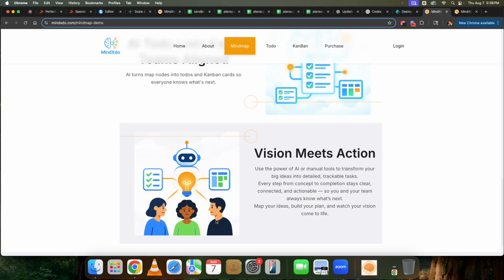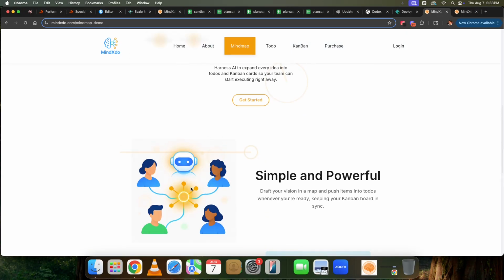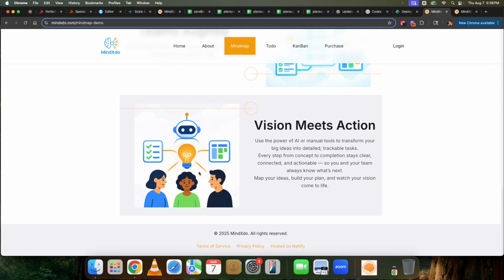Use the power of AI or manual tools to transform your big ideas into detailed, trackable tasks. Every step from concept to completion stays clear, connected, and actionable, so you and your team always know what's next. Map your ideas, build your plan, and watch your vision come to life.